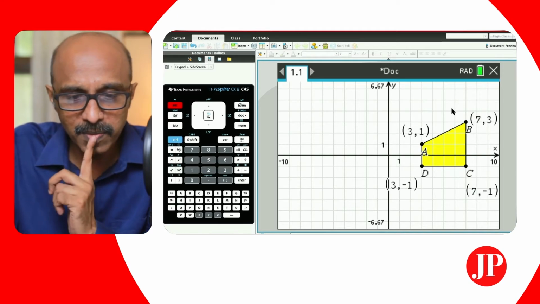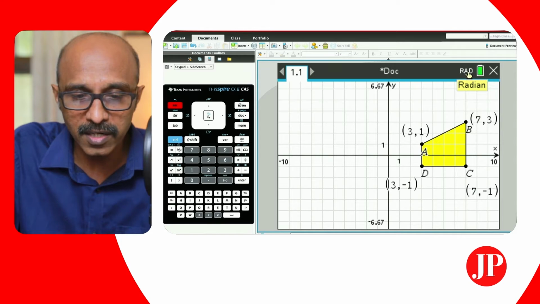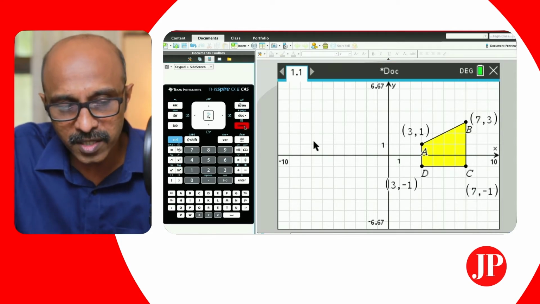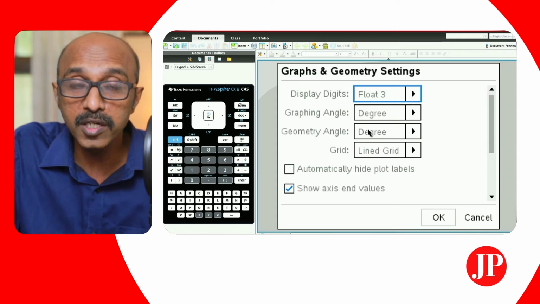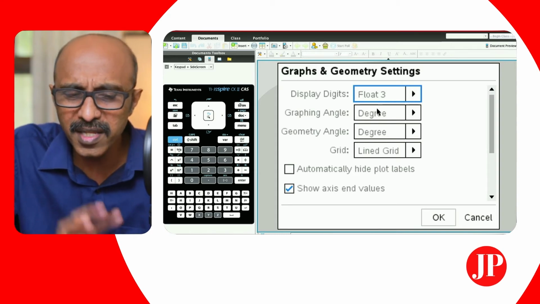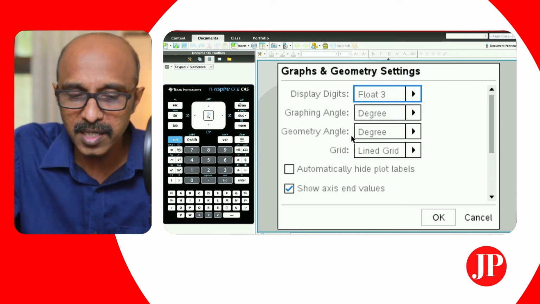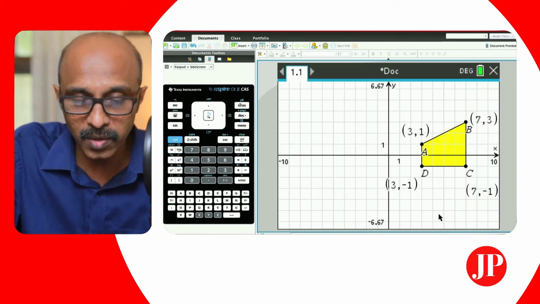The other thing we need to be clear about is that this should be in degrees, not radians. So I'm going to change that quickly. All right, that's in degrees. Let me also check the settings. The other place to check is here. In the settings, the graphing angle and the geometry angle both need to be in degrees. The graphing angle can be in radians, because there you're looking at graphs of functions, but especially the geometry angle needs to be in degrees. Just make sure you have that in place.